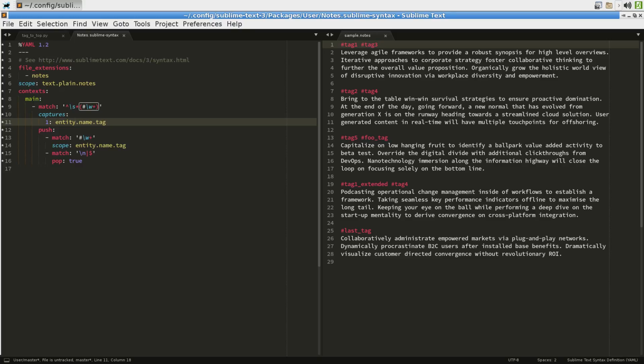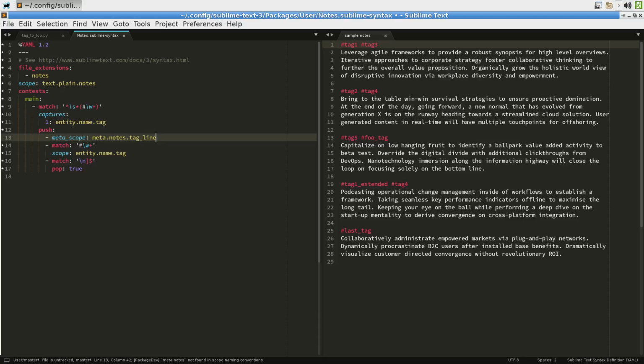Now, again, I am by no means a Sublime syntax expert, but what I do know is that in this anonymous context, we can say meta_scope and apply a scope here. And I'm just going to say meta.notes.tag_line. I'm not going to hit save just yet. What exactly does this do?